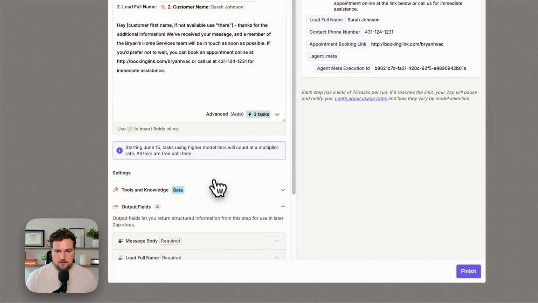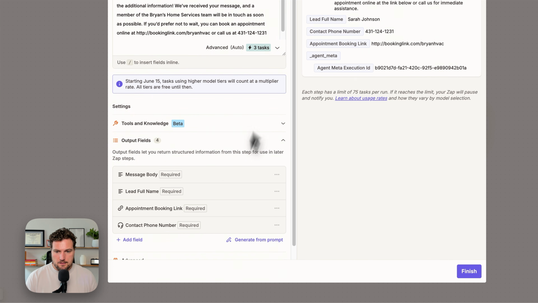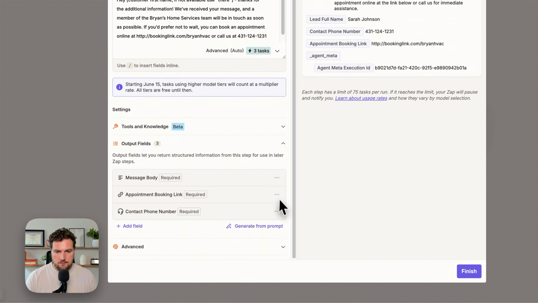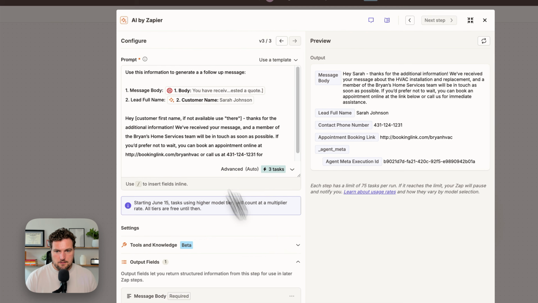The output looks a little incorrect. So let me just modify this. Get rid of these extra pieces.